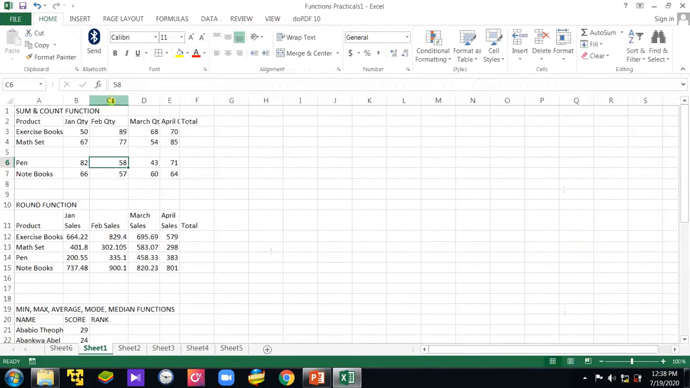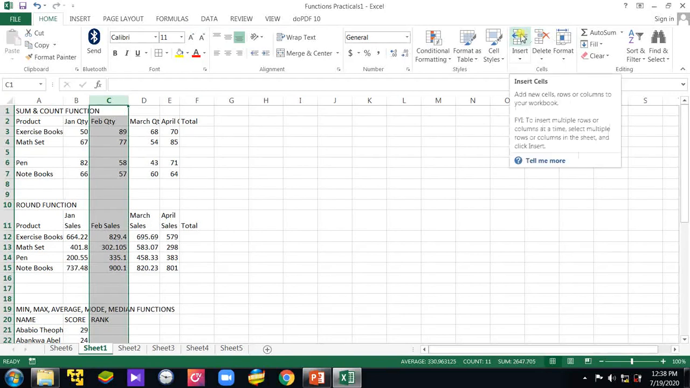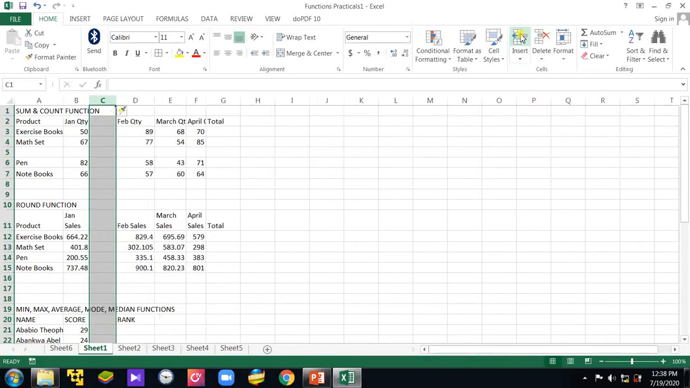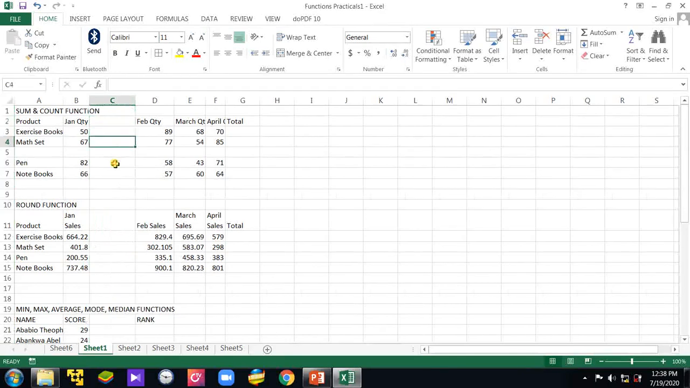Demonstration. Let's say you want a column to appear before this column. You want to insert a new column in front of this column. So what you do is you select the column, then once you do that, you click the insert button on the cells group. And once you click that, a new column is inserted. So you can now enter any information that you wish to enter here.